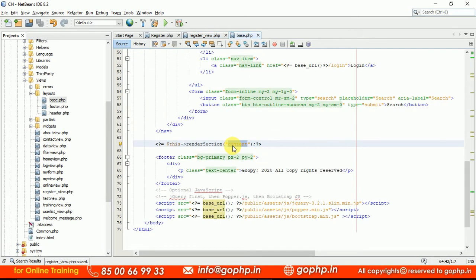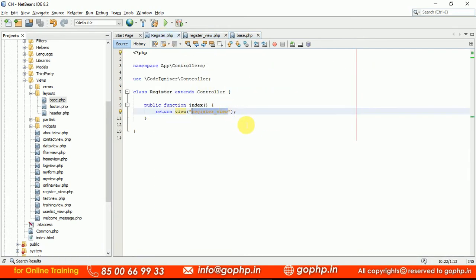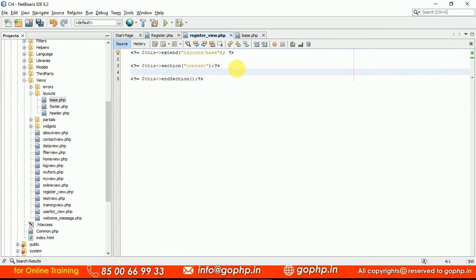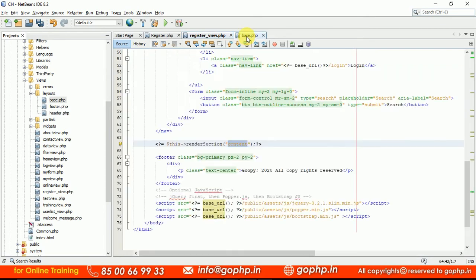What is the placeholder name? Content. The same placeholder name we have to pass here. Now this is going to place the content inside of it. Every section should end with end section also. End section doesn't have any parameter. That's it, your task is completed now. Whatever code you write inside of it is going to be kept into the placeholder in your base.php.